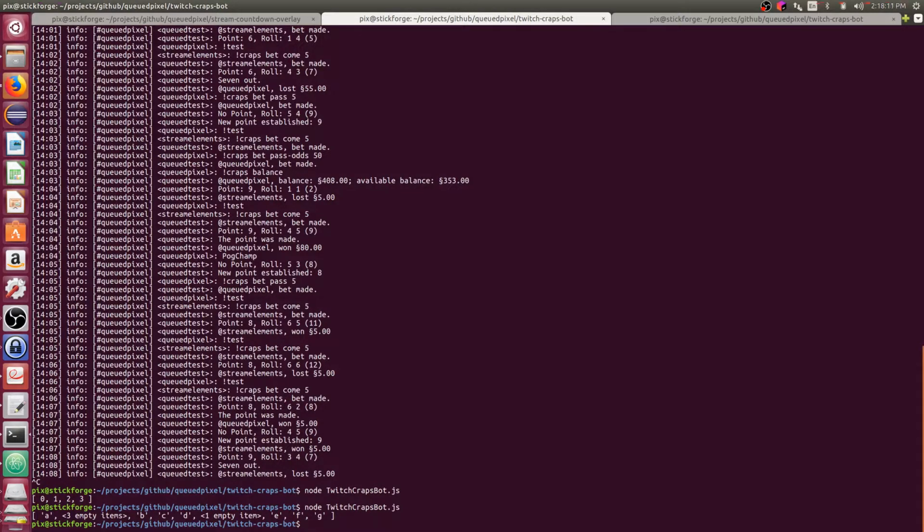Oh, nice. So it does work here. So we're seeing output for a sparse array. We have A at index 0, followed by 3 empty items. B, C, D, followed by 1 empty item. E, F, G. So there is a sparse array. It is being used as a sparse array.